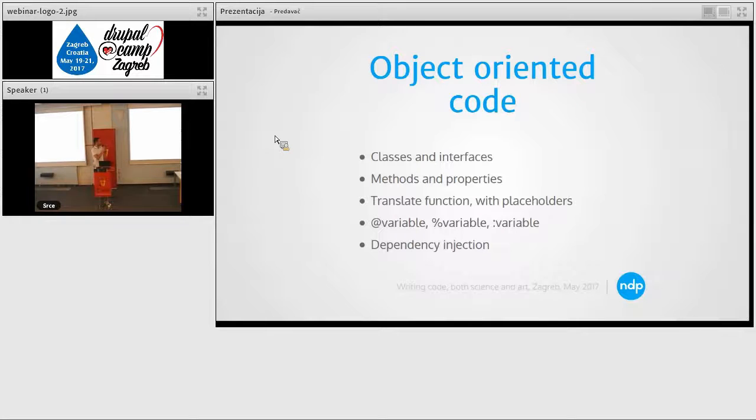Now there are some differences in object-oriented code that came in. So with classes and interfaces, I've already described the naming conventions that you should use. There are also not that much, but some things that you should take a look at and be careful about. They won't really break the code, but it is something that you should follow.